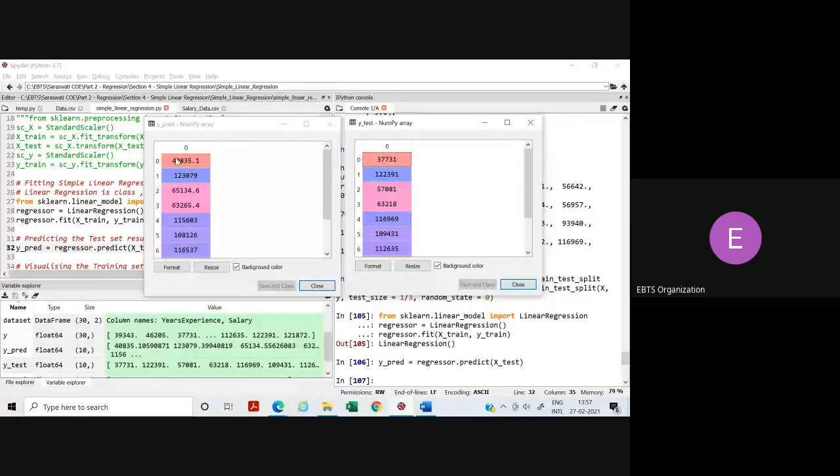If I do a visual comparison, for the test data for that years of experience, my model is showing 40,835, but my actual data is 37,731. Where the actual is 122, it predicted 123. Where it is 116, it is 115. Where it is 112, it is 116. So it is more or less very close to the actual, but still not exact. As I said, no machine learning algorithm will give you 100% accuracy. But even if you achieve 90 plus accuracy, the model is good enough, right? So this is the way you predict the salary compared with the actual test salary.